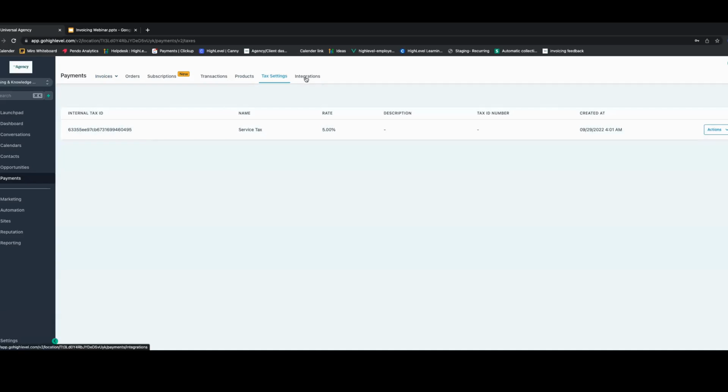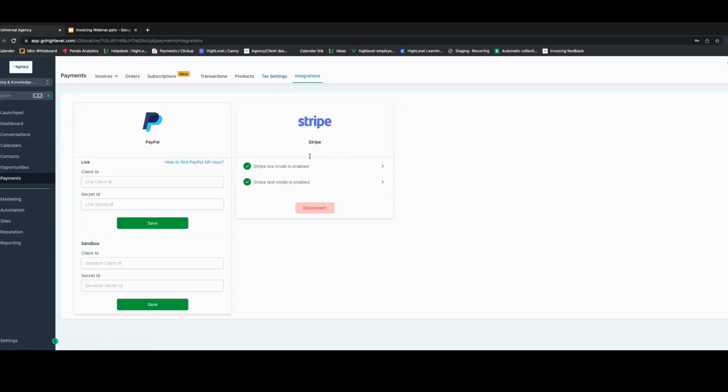And if you want to accept card payments, as I mentioned earlier, you must have Stripe connected. I have got my Stripe connected in here. If you don't have Stripe connected, you can simply connect in here by clicking on the connect option. It will take you to the Stripe portal and ask you for your login credentials. Once you are able to log in here and Stripe is connected, you are ready to accept card payments on your invoices as well.